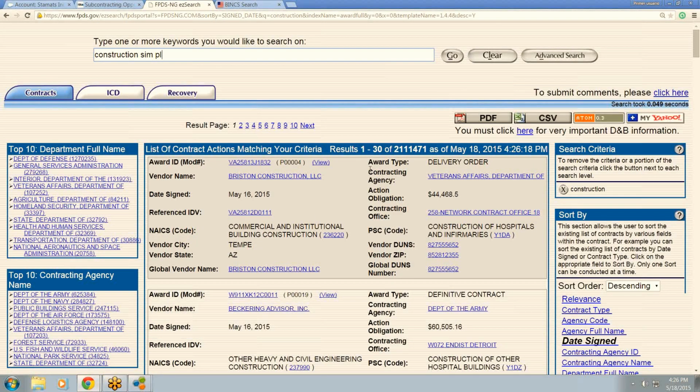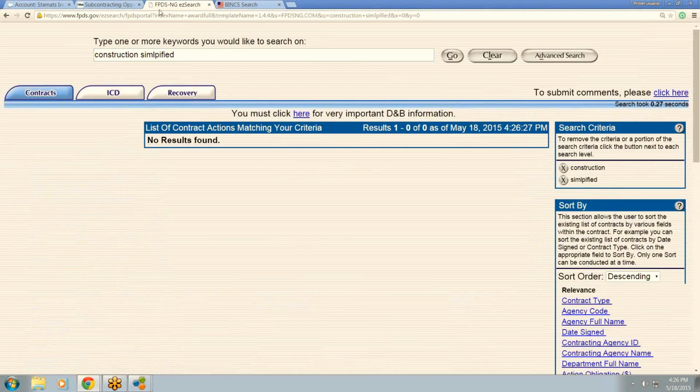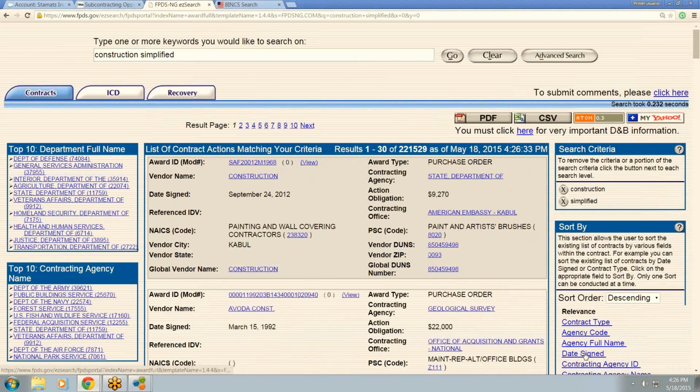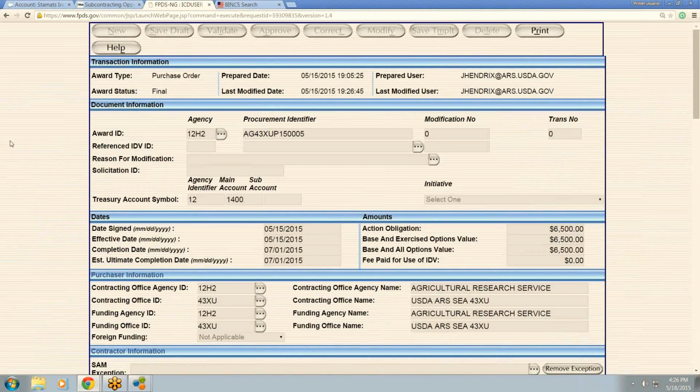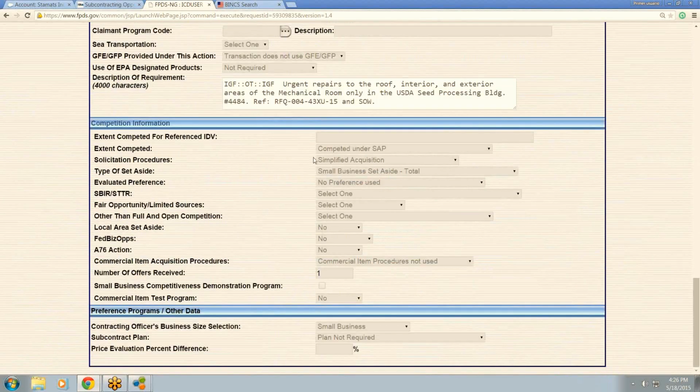We're going to go ahead and put in simplified because we usually run across one already. Okay, so this is an example of a simplified acquisition. It was a small business set-aside, and there's a prime example of the rule of 2 no longer being mandatory. They only got 1 offer received. They didn't pursue a second offer. They had roof repairs, interior and exterior, and obviously needed it done quickly, so they're not going to put that out for bid. They're going to do that as a simplified acquisition.